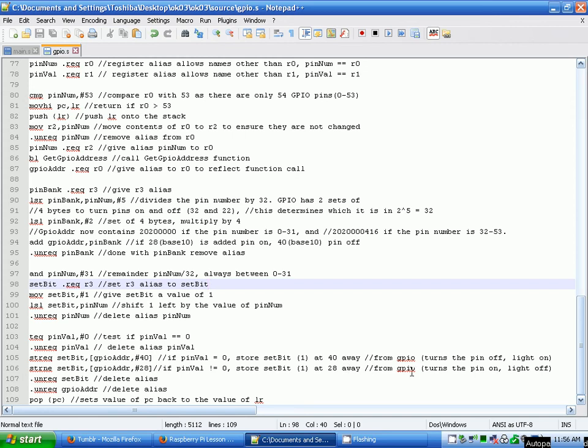So the set bit gets deleted again, and the GPIO address gets deleted again, and then we pop the program counter, which sets the value of program counter back to the value of the return address.